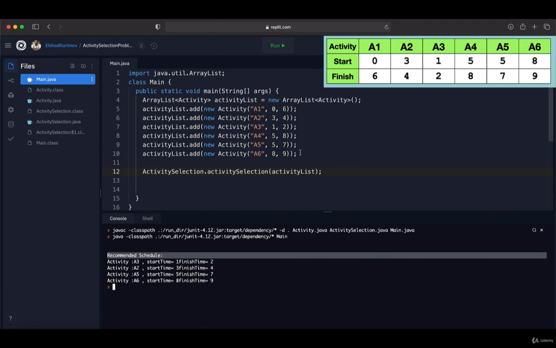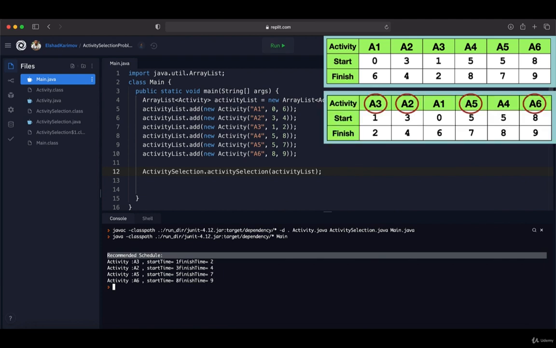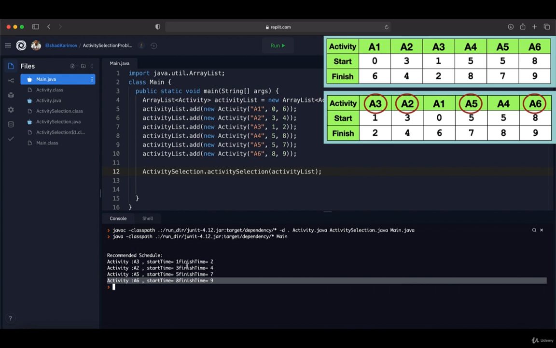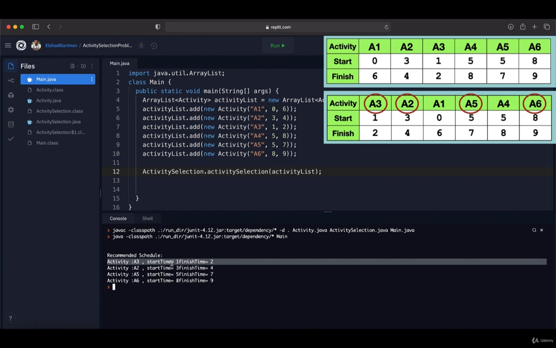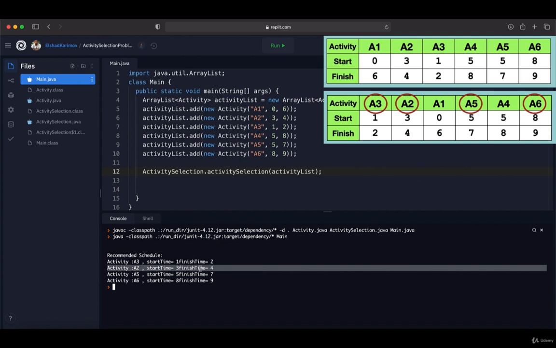As you remember, in our previous lecture, when we solved this problem, our recommended schedule was like this. The first activity was A3, then A2, then A5, then A6. Here it's printing out the start and end times of these activities. The activity A3 starts from 1 and ends at 2, and the activity A2 starts from 3 and ends at 4. Activity A5 starts from 5 and ends at 7, and activity A6 starts from 8 and ends at 9. So this is the recommended schedule for these activities. With this, we have successfully implemented our activity selection method in Java.